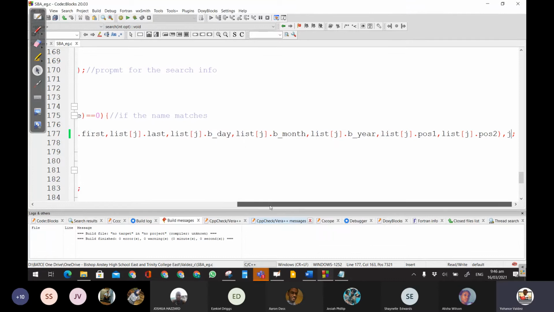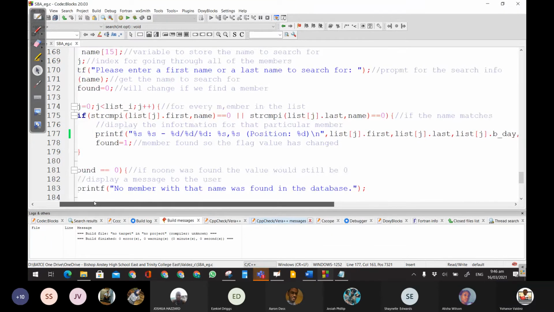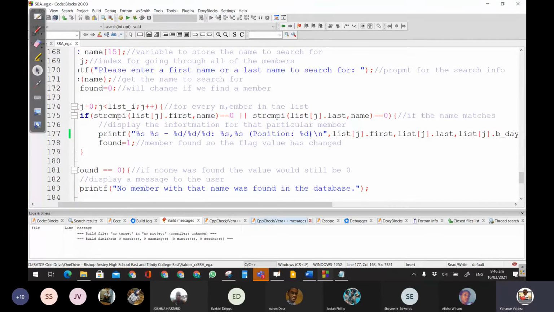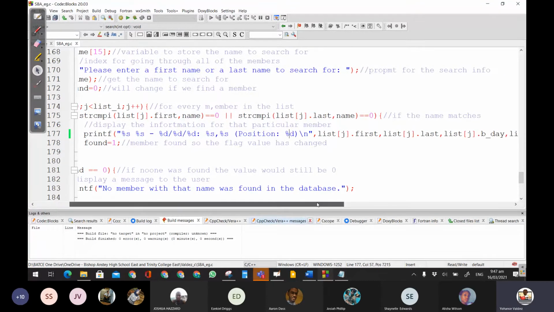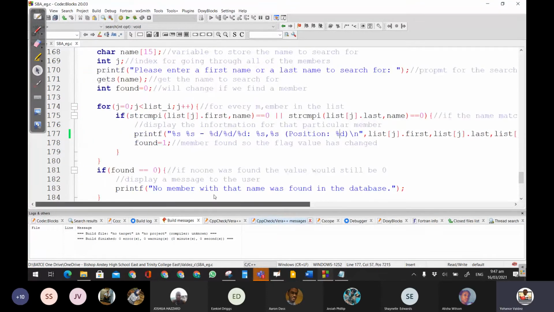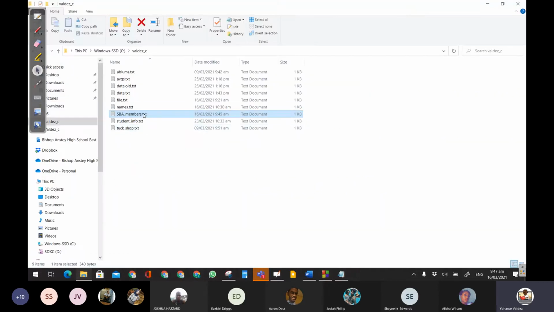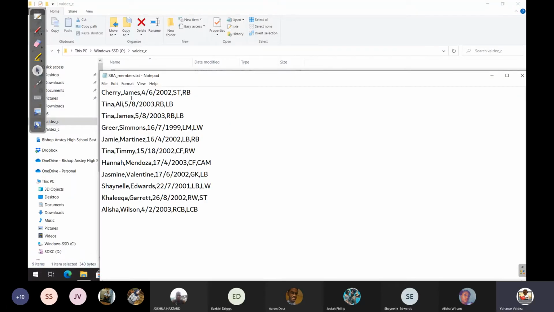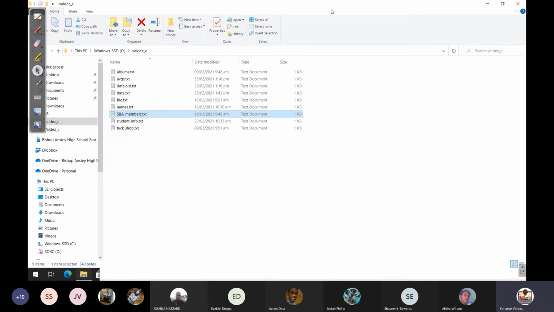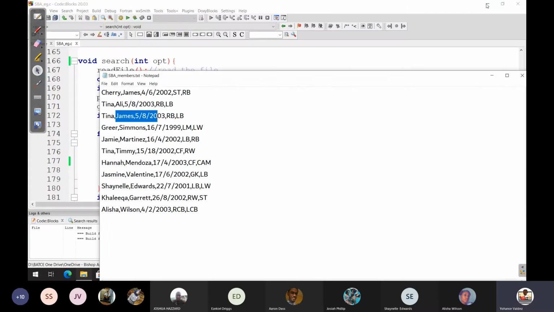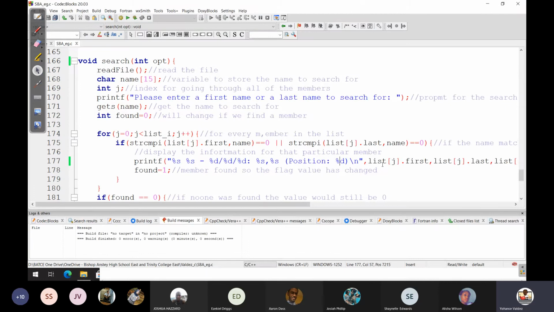How come I get 0 twice here? List that position J, position percent sign D. I should get position 0 for Cherry James and position 0, 1, 2 for Tina James, right? Because that's where the J is being associated with.